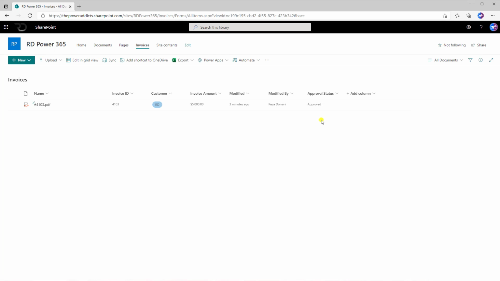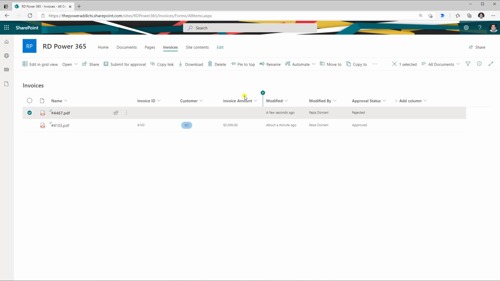Back logged in as Sarah, because the status is rejected, still Sarah does not see that document. Sarah should be able to only see those documents if they are truly approved. Now this is true for any other user who has the same access as Sarah. Here, logged in as user James, James also only sees that one document because James is in the members group. Now once again, sign back in as Reza.